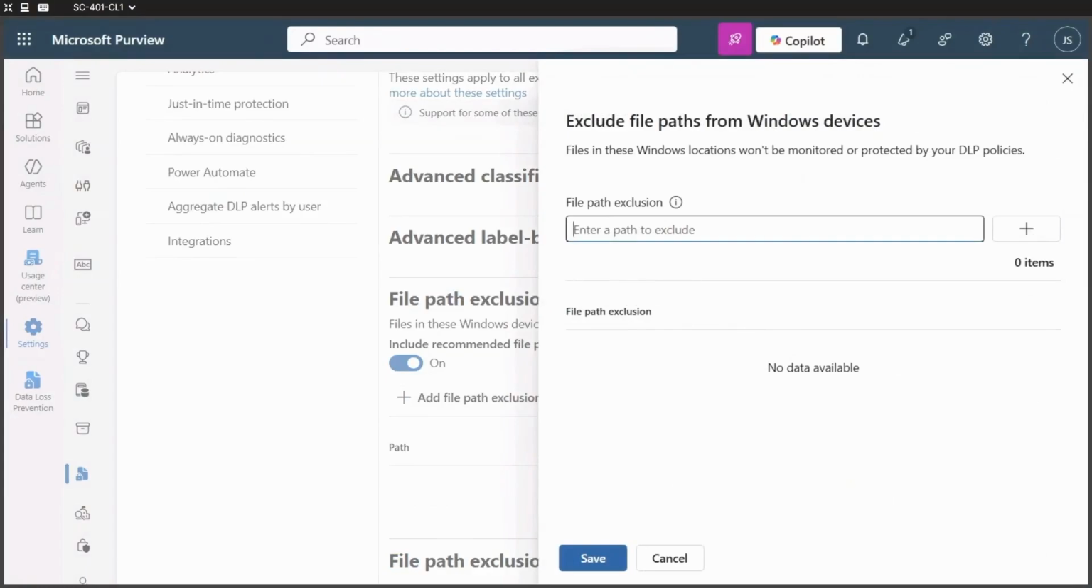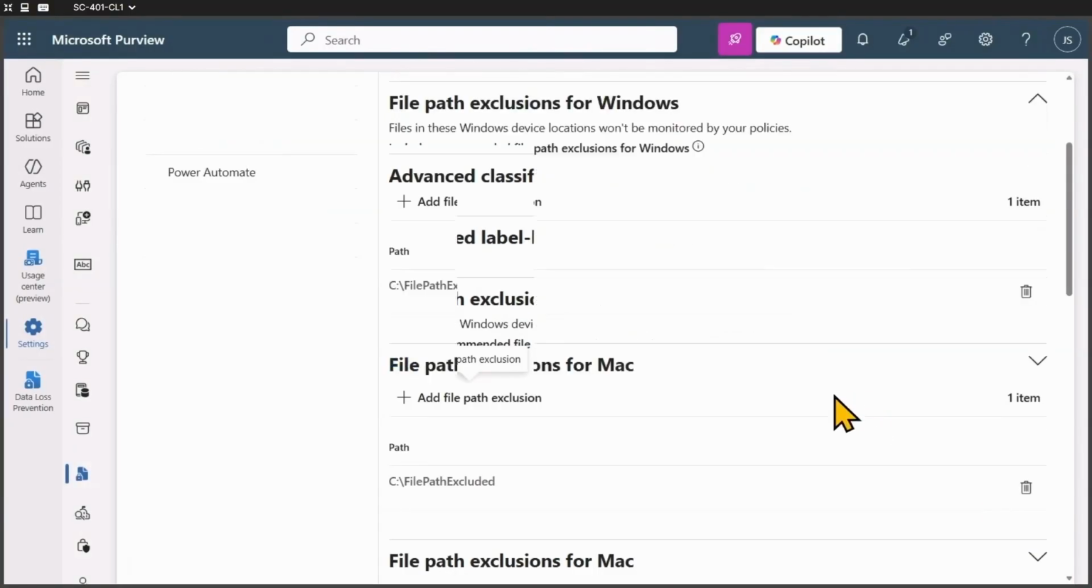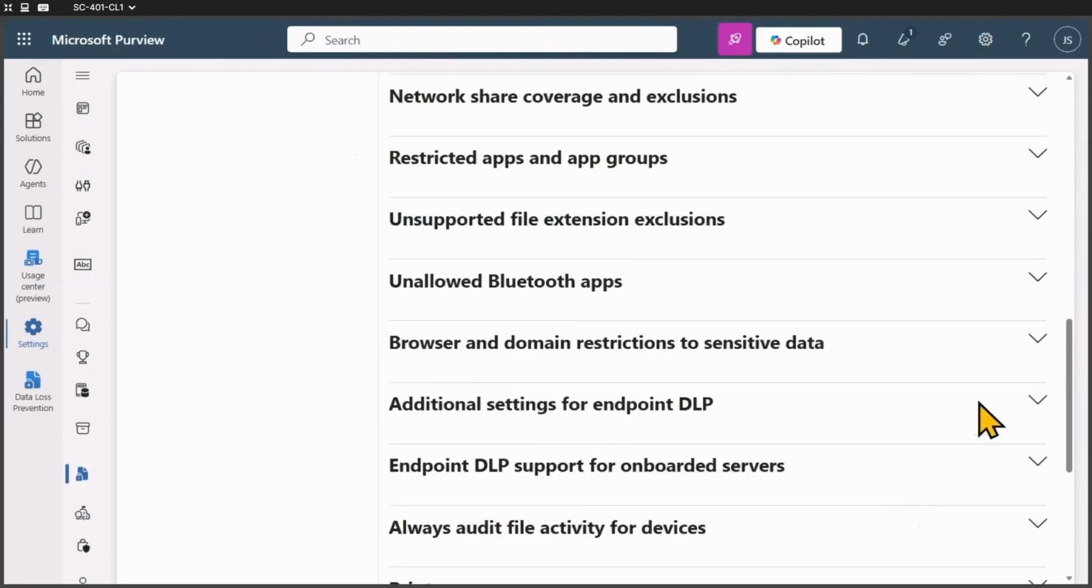File path exclusions are common if you have a certain location that you don't want scanned. Think temporary file locations or something on a local machine that if we scan it all the time, it's just going to be a burden on the machine or increase the number of false positives. If you need to exclude something like this, you can put this in one central location to exclude that file path. This is available for both Windows and Macintosh devices.